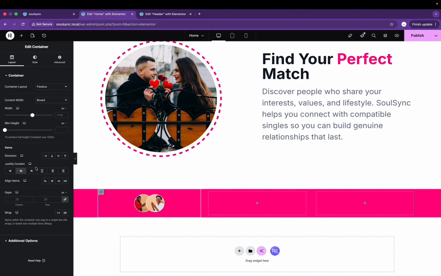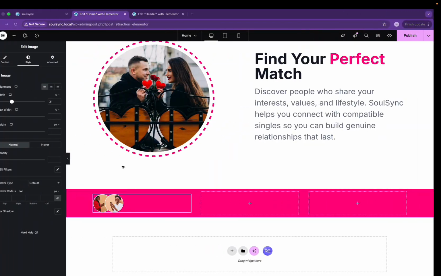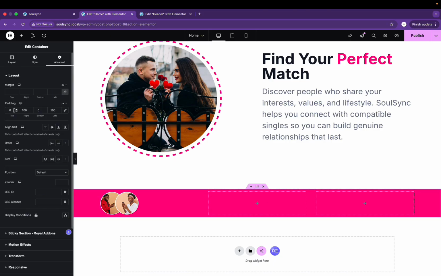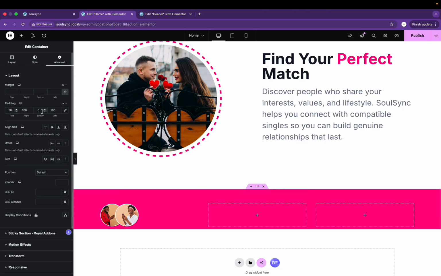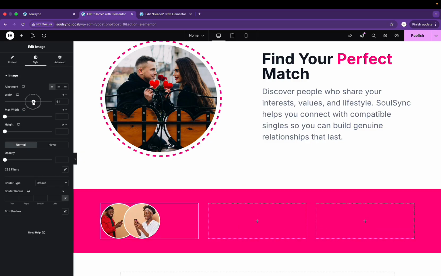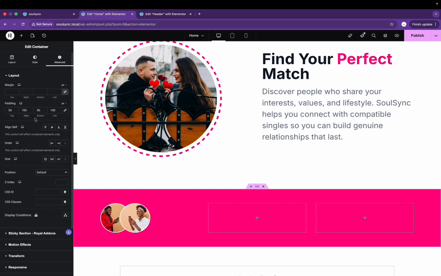Yeah, and the image is starting from the left. Here you can increase it a little bit. Let's increase the padding on the top to like 50 and this to 50. Yeah. And this is cool. I think 50 is too much.